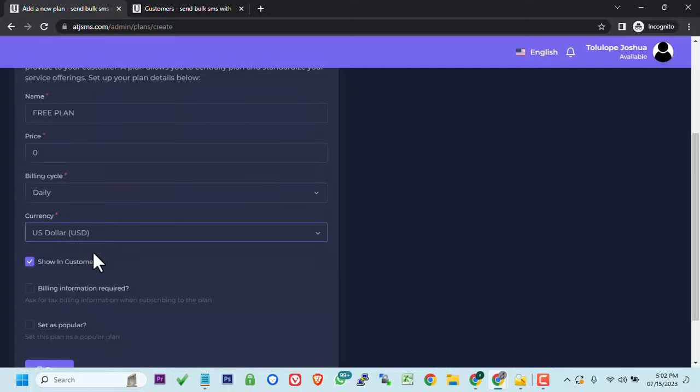Speed limit: how many SMS you want your customer to send per hour or per minute. You can select unlimited, depending on the SMS API you're using. You can select 100 per minute, so just select the one that you want. Let's say 1000, just put it to 1000 per minute. Then save.